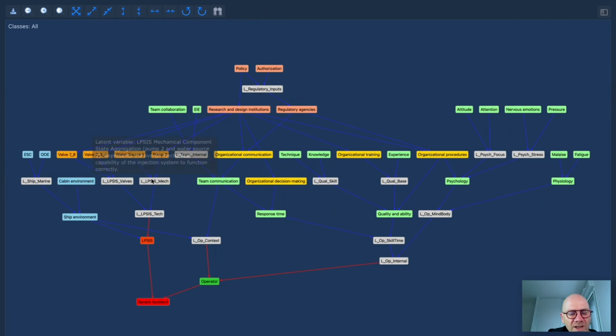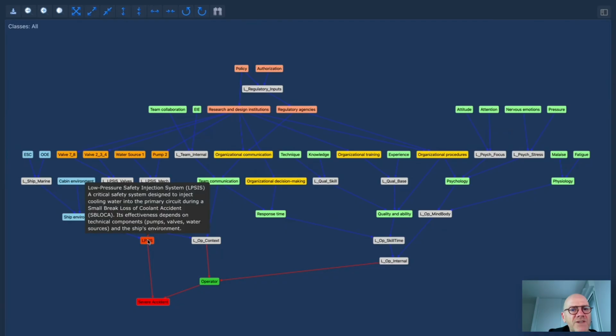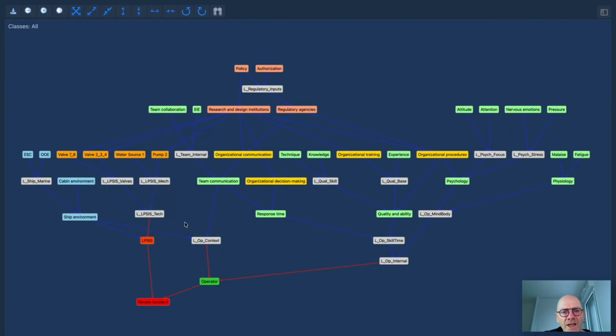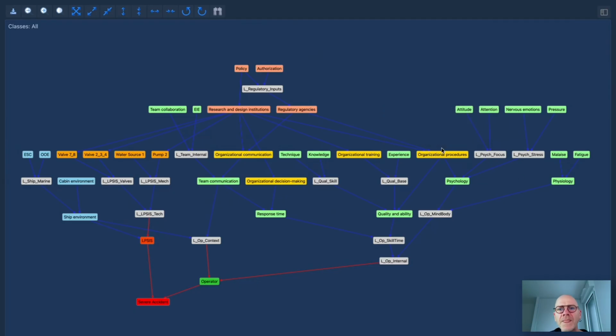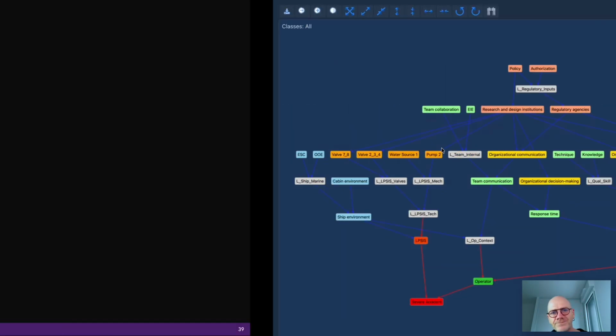And then, so you have the technical stuff here with the low pressure safety injection system. And all this, at the end of the day, is connected with the severe accident, right? Severe accident. So this is really, if you read the article, you're going to see that it's very close to what they are describing.